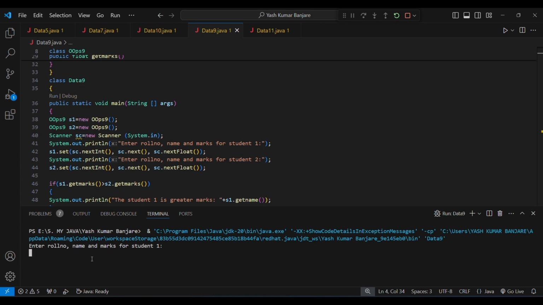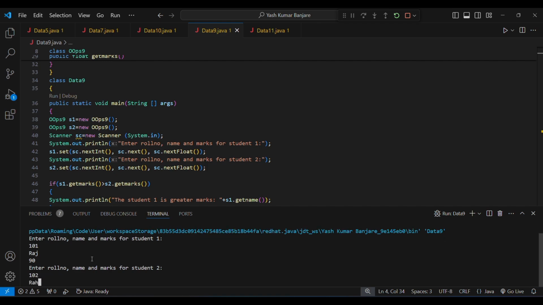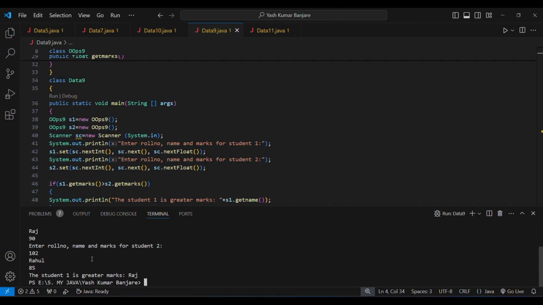Enter roll number, name and marks for student 1. Roll number, name and marks is 90. Enter roll number, name and marks for student 2. The student 1 has greater marks. This is the output.